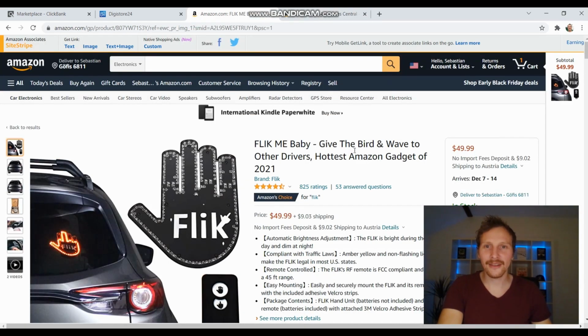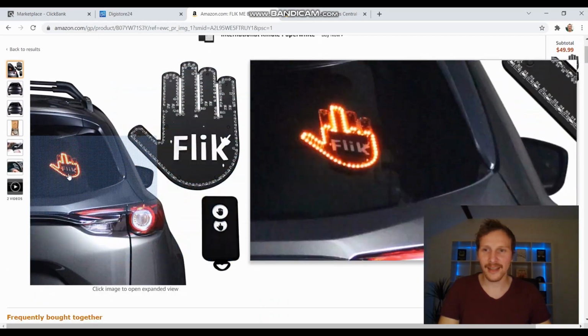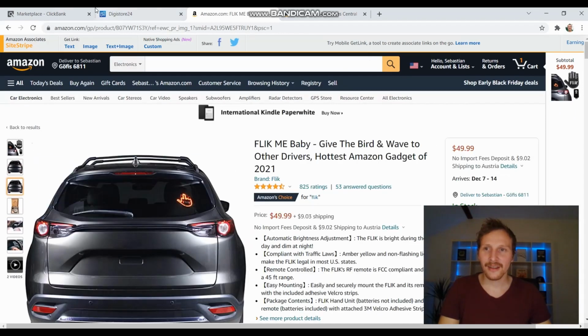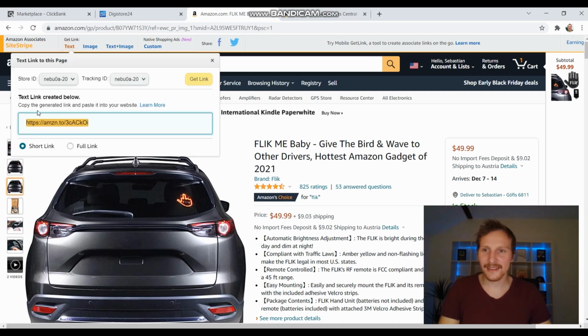Another way to get your links from Amazon products is when you're on Amazon and you are an Amazon associate, you get this bar over here. If you're on a product, like this light for the car, you see it over here, get link, text, image, text and image. Just click on text and you have the short link with your tracking ID.